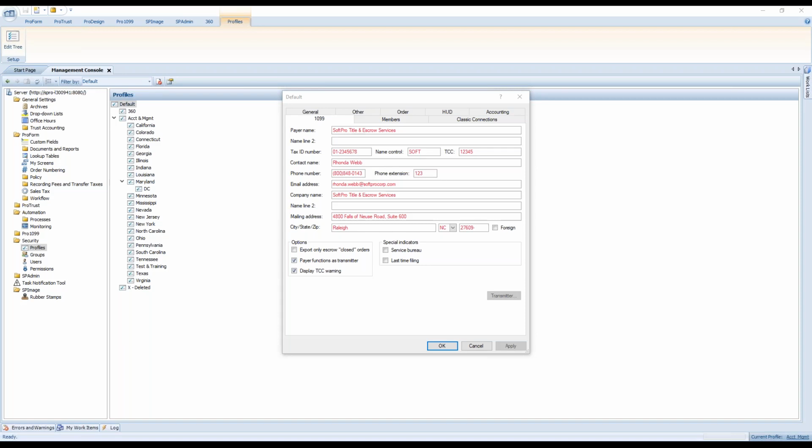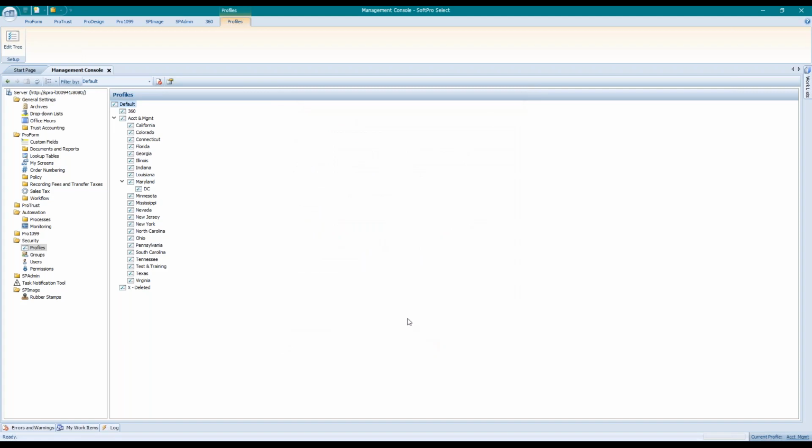So in Select, this is what it looks like, and it lives in SP Admin. But for my Classic and Standard Enterprise people, this would actually be in your Pro 1099 module. So this is exactly the same, it's just located in two different places. Now, in all versions, you do have the ability under Pro 1099. In our other versions it would be a separate module, but within Select, it's one module.